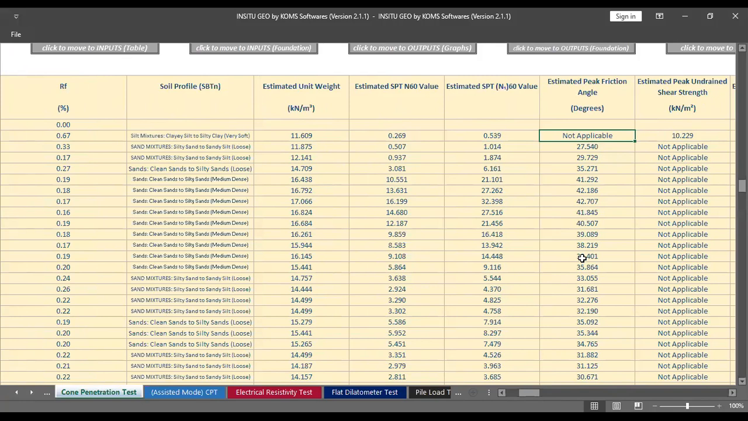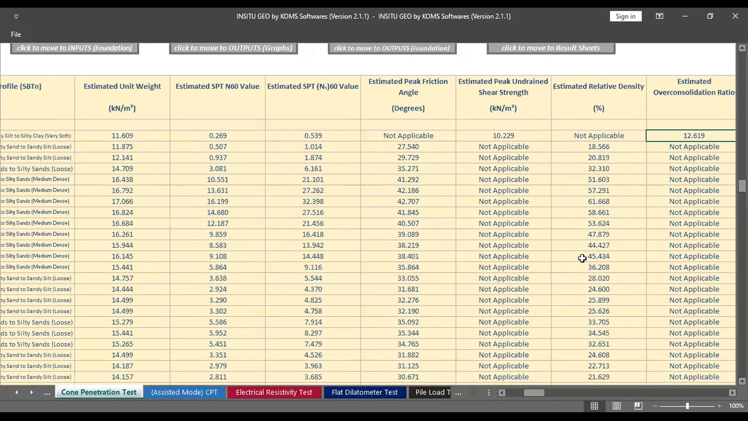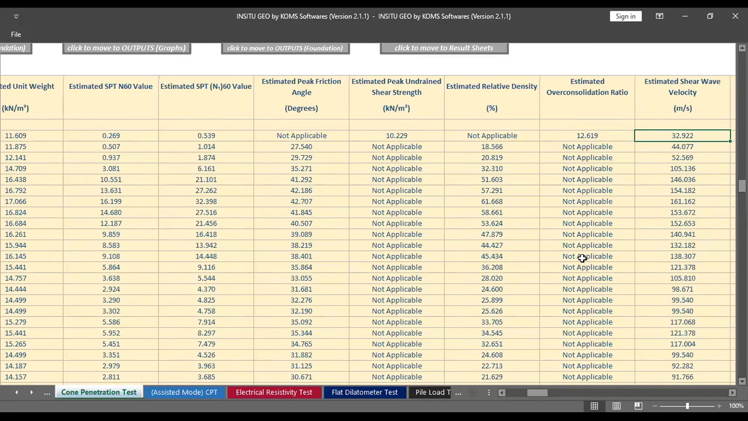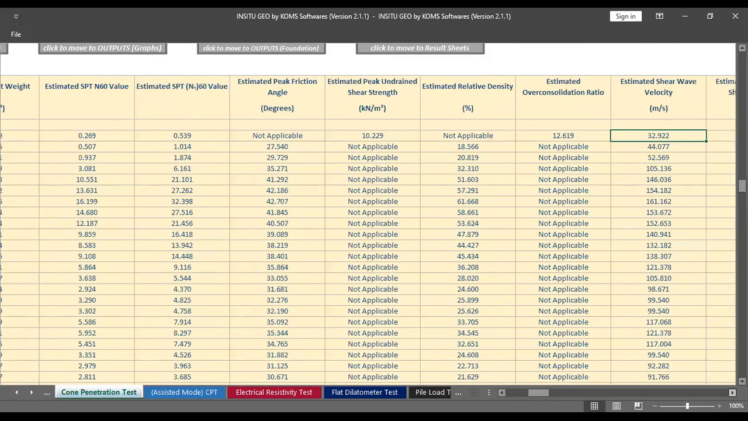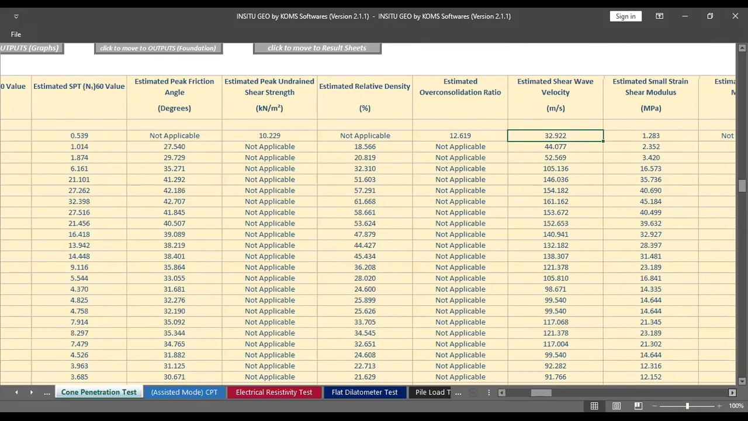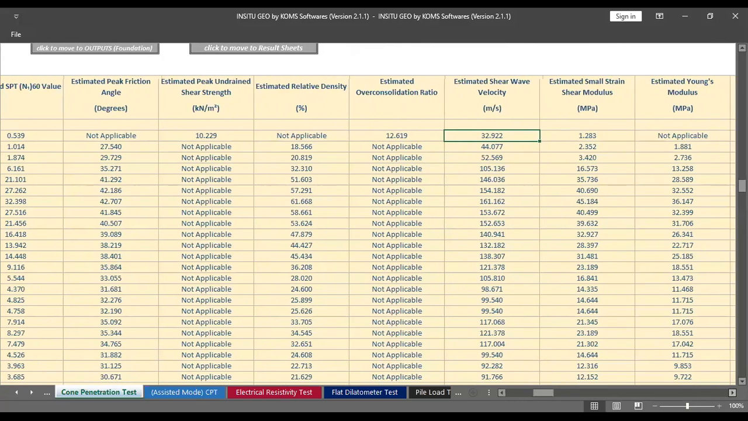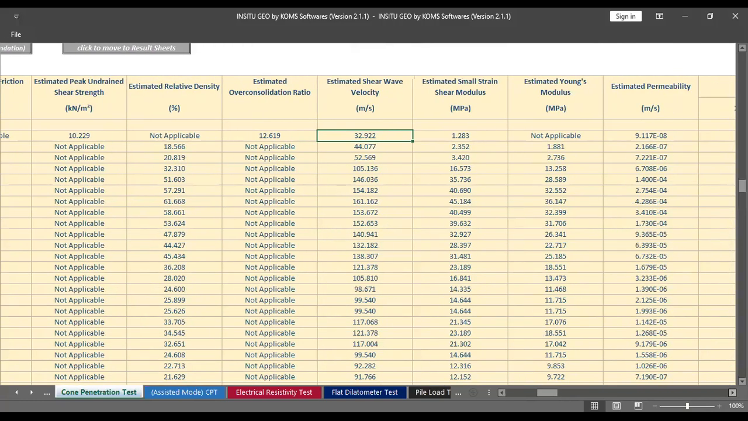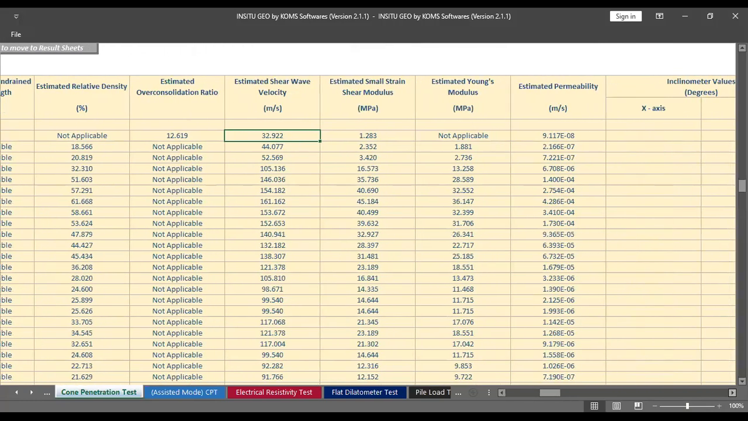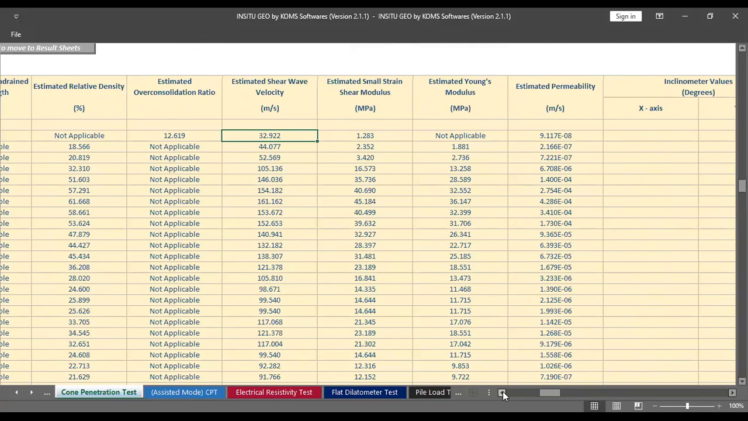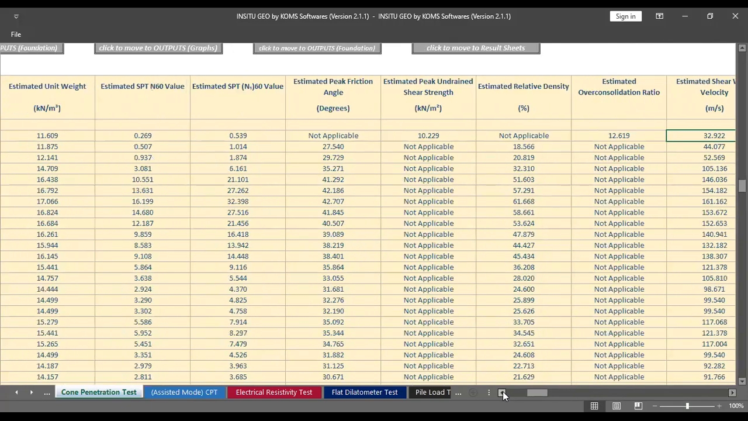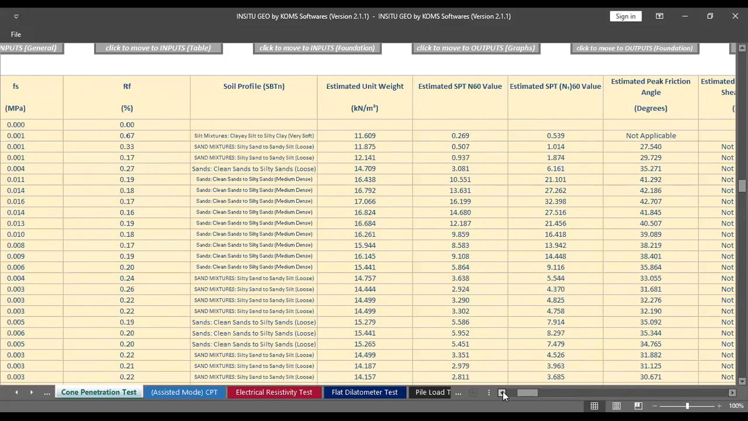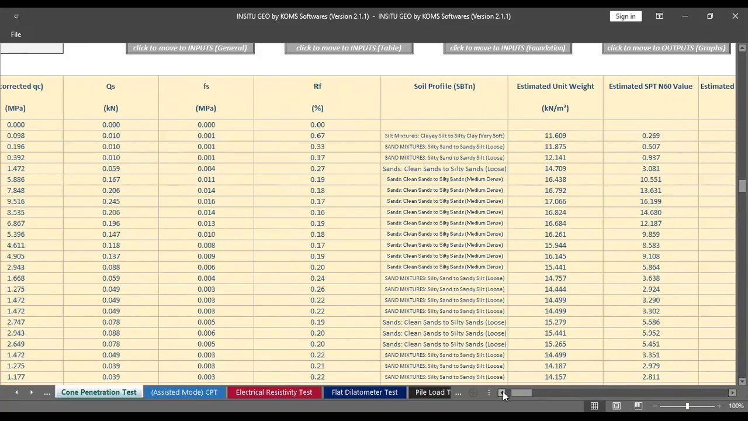You get the estimated peak friction angle, the estimated peak undrained shear strength. You get the estimated relative density. You get the estimated over-consolidation ratio. You get the estimated shear wave velocity, the estimated small strain shear velocity. You get the estimated Young's modulus. You get the estimated permeability at various depths, at the test depth. That's from 0 meter to 14 meter according to my test data input.